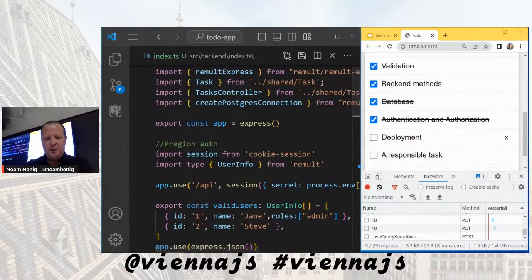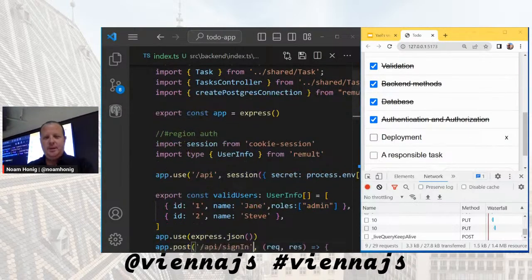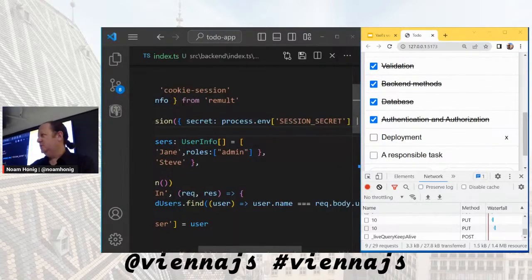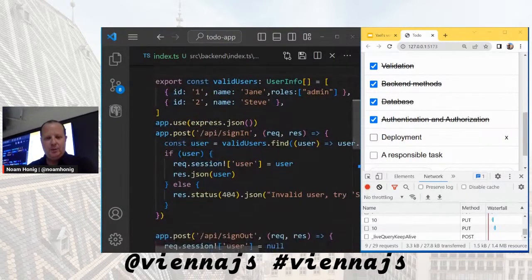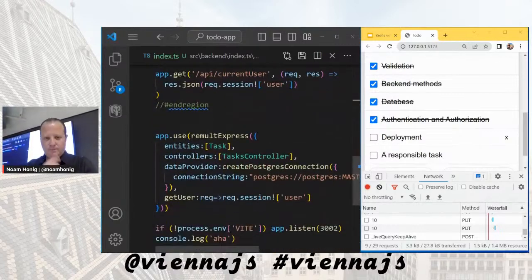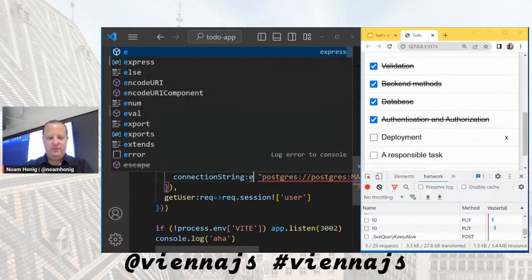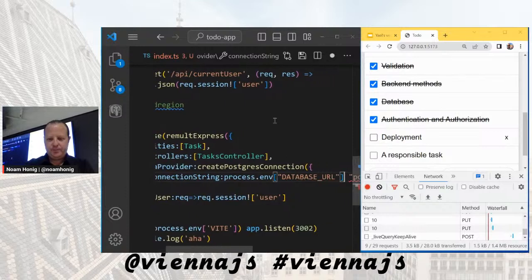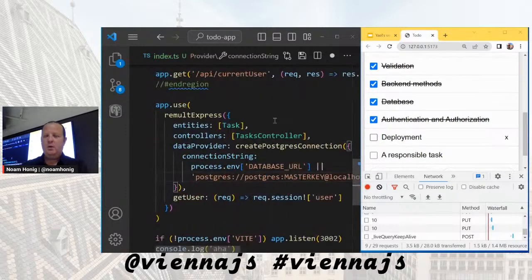But before I deploy it, I need to adjust it a little bit. First we can see that the secret can come from an environment variable of session secret, so that's good. I want to say that the database can also come from an environment variable. So I'm going to say process.env.DATABASE_URL. Okay, and that's how Railway gives me the connection string.